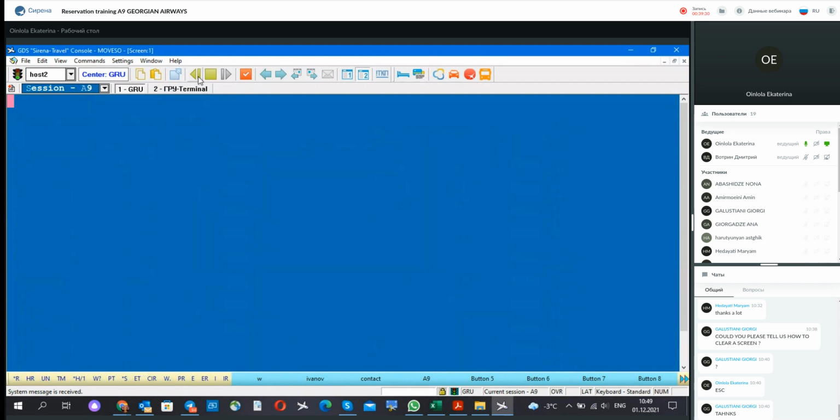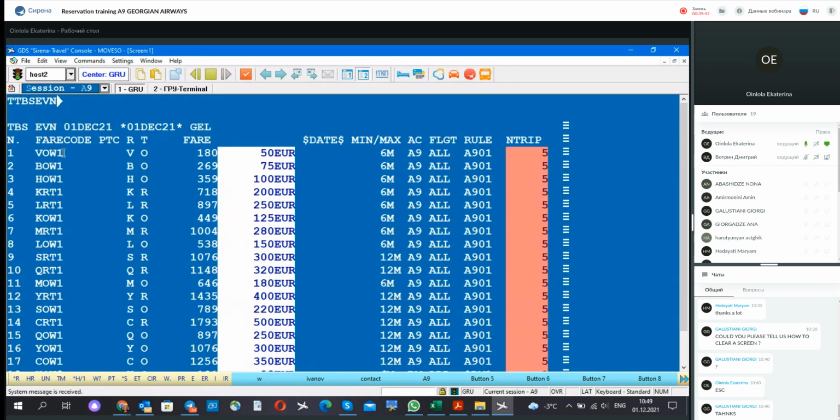As I didn't add in this entry the selling day and flight date, system shows me fares that are valid for departure on the 1st of December today, and selling day is 1st of December today. Then system shows me my local currency, it's the selling currency. Then what else does system show me? Well, one is line number. Then VOW1, it's a fare code.